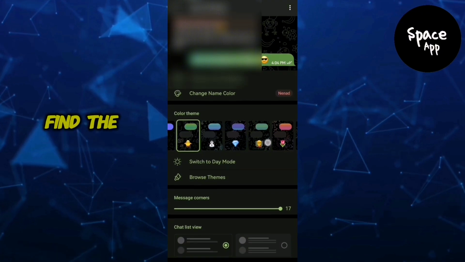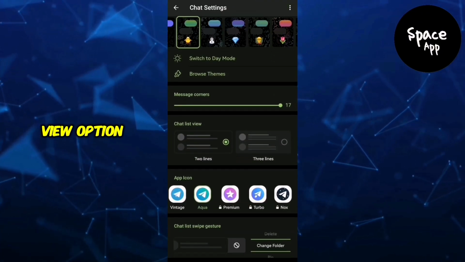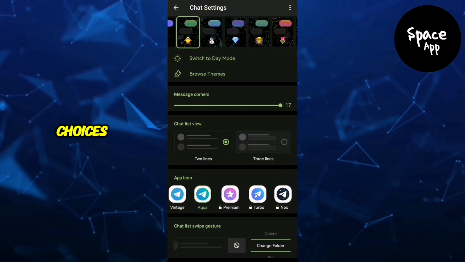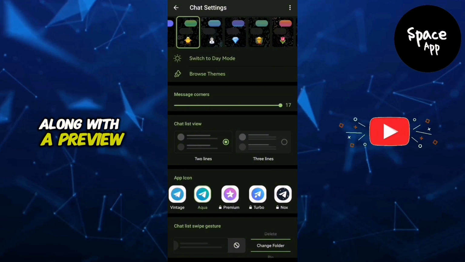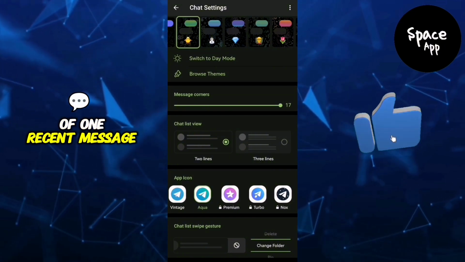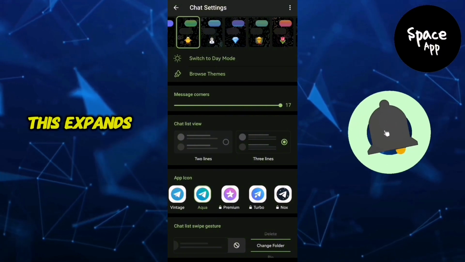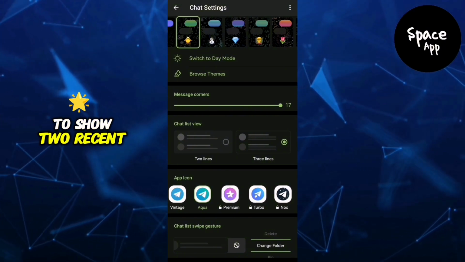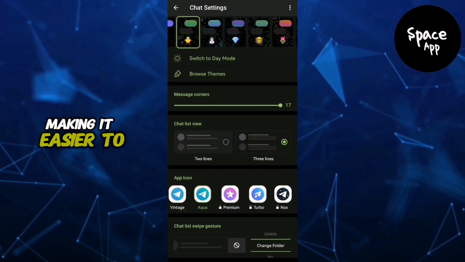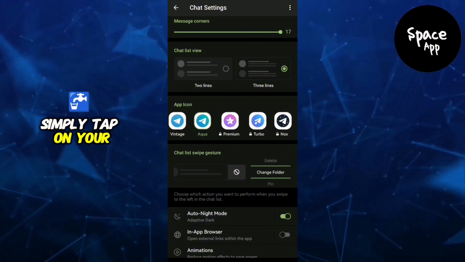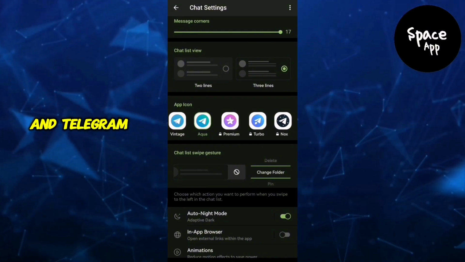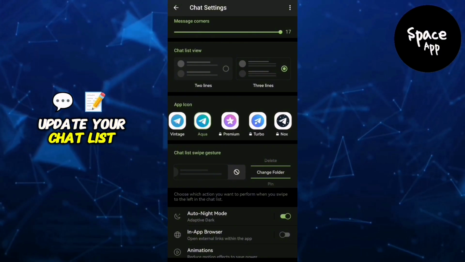Scroll down until you find the Chat List View option. Here, you'll see two choices. 2 lines. This displays the contact's name along with a preview of one recent message. 3 lines. This expands the preview to show 2 recent messages, making it easier to glance at longer conversations. Simply tap on your preferred option and Telegram will instantly update your chat list view.